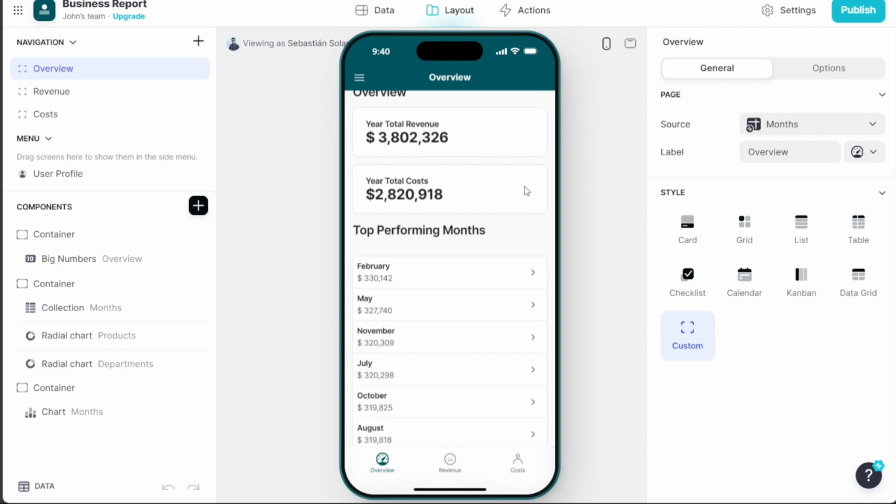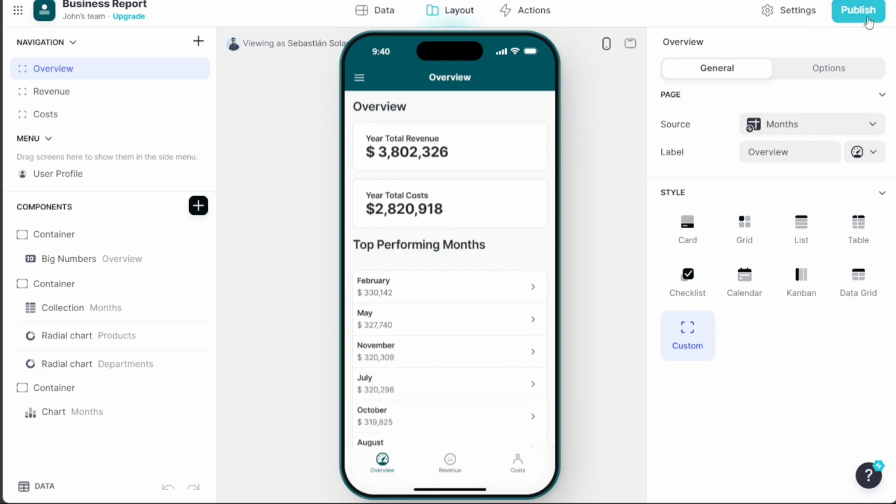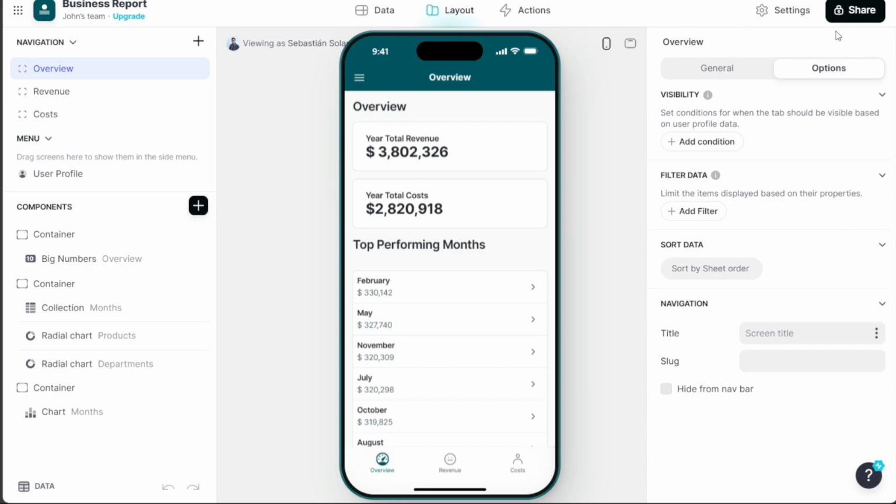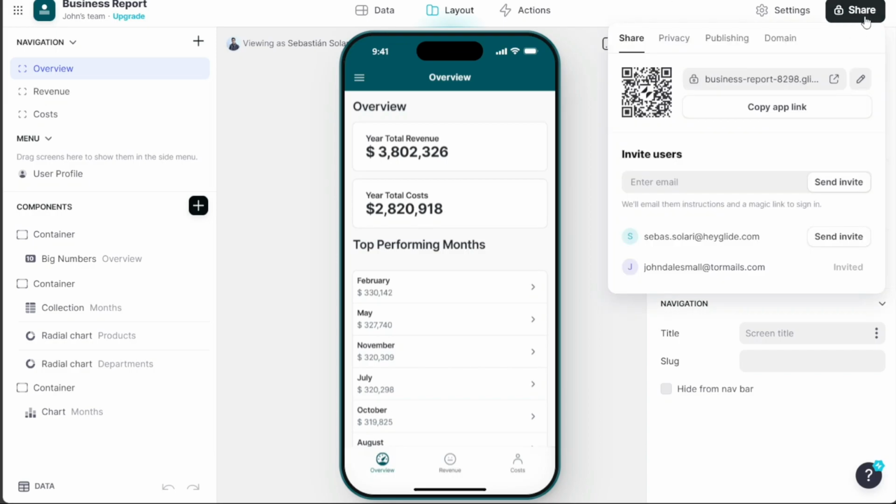After customizing the app to your satisfaction, it's time to publish it. To do so, click on the Publish button located at the top right corner of the editor. Once the app is published, a Share button will appear at the same location. Clicking on this button gives you multiple options to share your app, including through a QR code, providing a link, or inviting users via email.